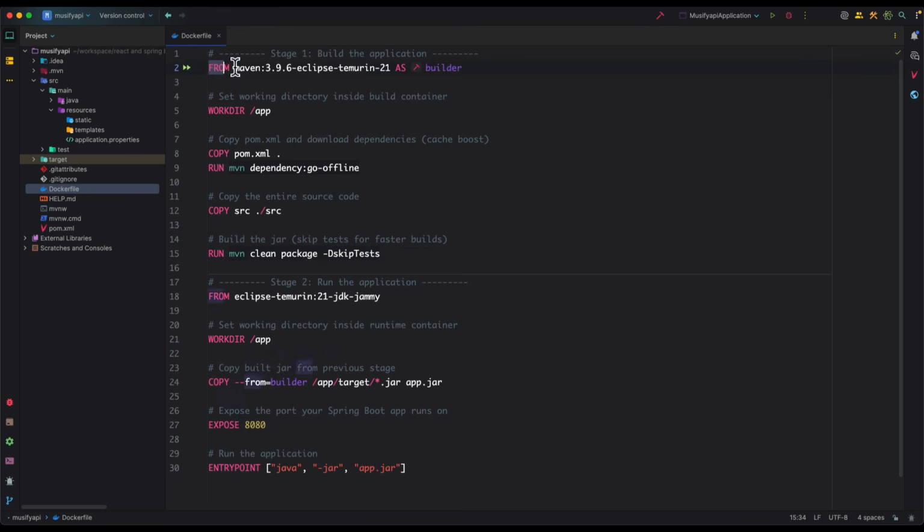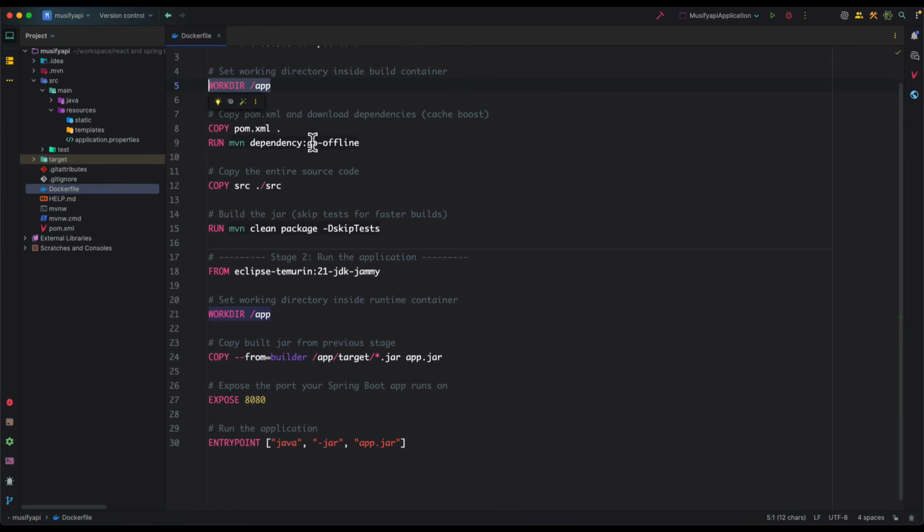First, the very first line, we are actually importing Maven. We are using the Eclipse Temurin 21, and we are going to provide the alias name as builder. Because we wanted to build this application, right? So we are going to use this Maven 21 builder. We are going to call it builder, and then we are going to create a working directory. So inside this, it is going to build the application.